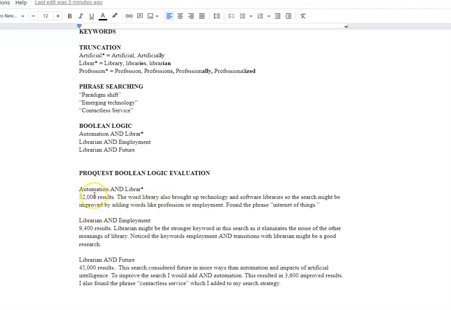You could just do it to the nearest hundreds or thousands. That's okay. Talk about your results. Tell me about the results. In this case, I found that the word library also applied to other things outside librarian professions. I'm like, that's not really a good search. 52,000 is too many, and they weren't really good. So I knew I would need to add profession or employment. And while I was there, I found this, Internet of Things.